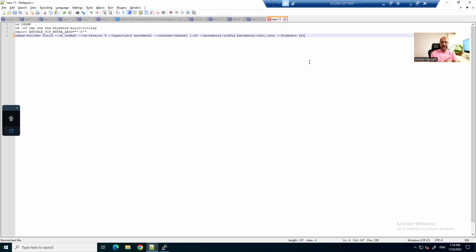RHEL needs UEFI support in the BIOS configurations, which means the target image that needs to be created also has to have the UEFI support actually. So this is a very important parameter that we will have to pass along. Otherwise, your image will not have enough parity to be run in the cluster.